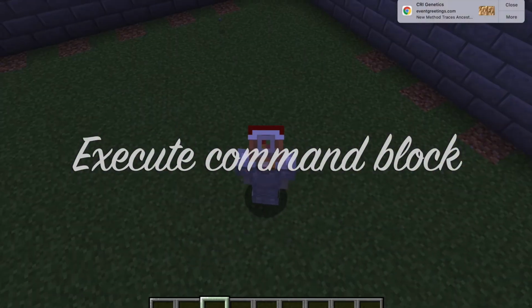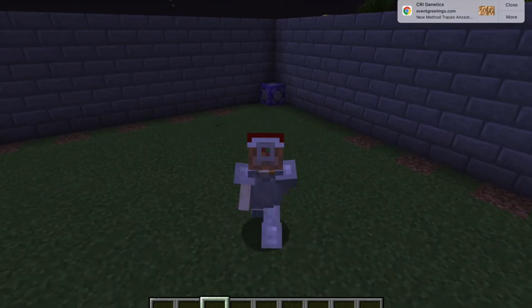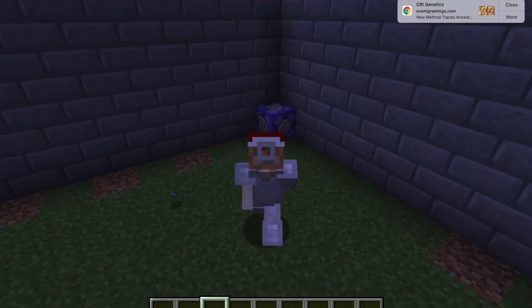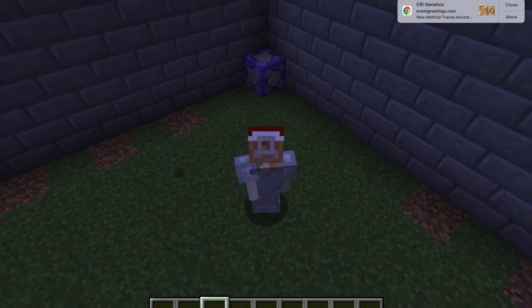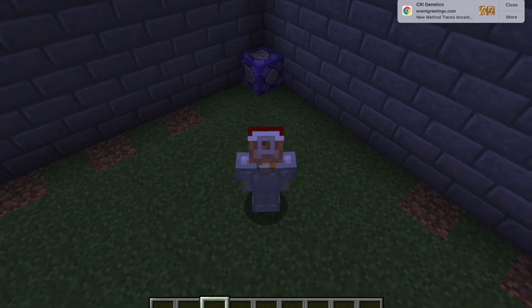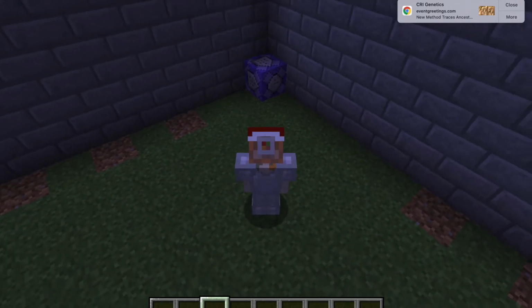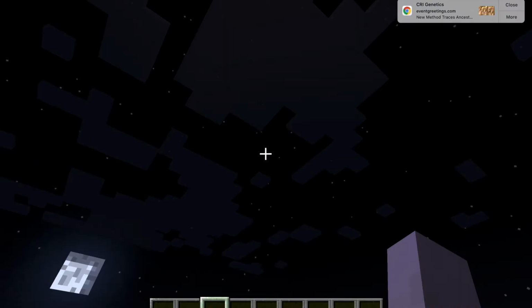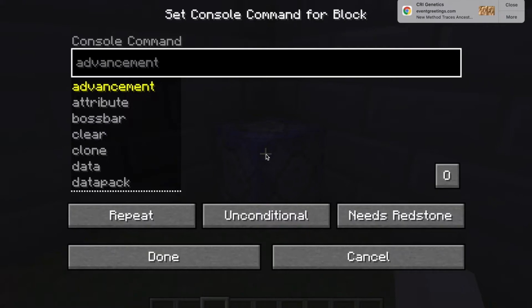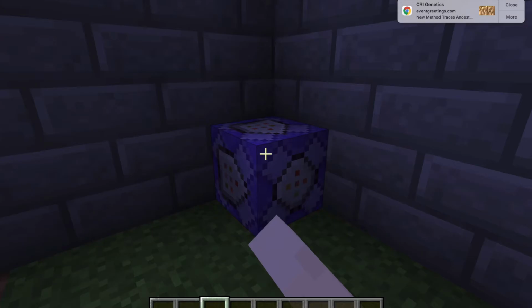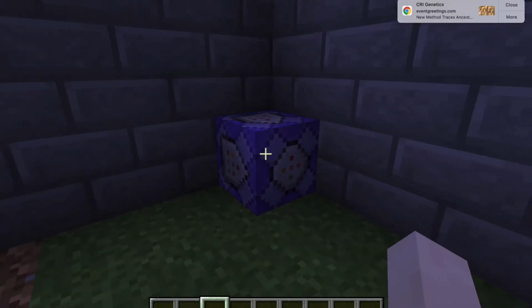Hey guys, and today we're gonna do the execute command block. As you know, last video was about command blocks. Now I'm gonna show you about execute commands. So this is a command block. I told you how to get it in the first video, but here's a recap.